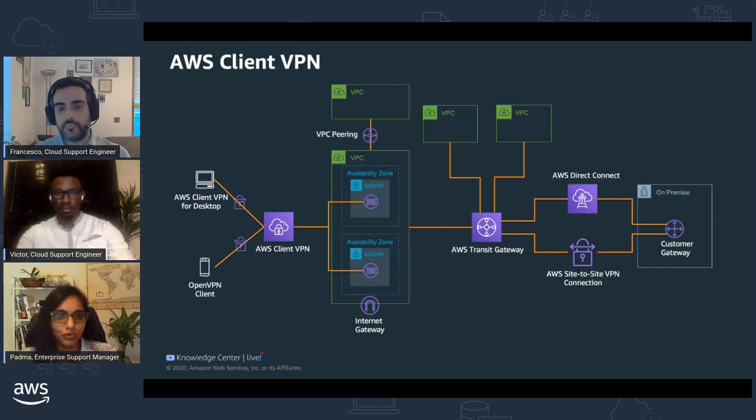Got it. And one more question here before I turn this over to you, Victor. The question here is: is the AWS Client VPN similar to Cisco AnyConnect? And as you talk to that, could you also talk a little bit about the differences between the site-to-site VPN and the client VPN, just to wrap that together for us? Absolutely. Victor, do you want to take that?